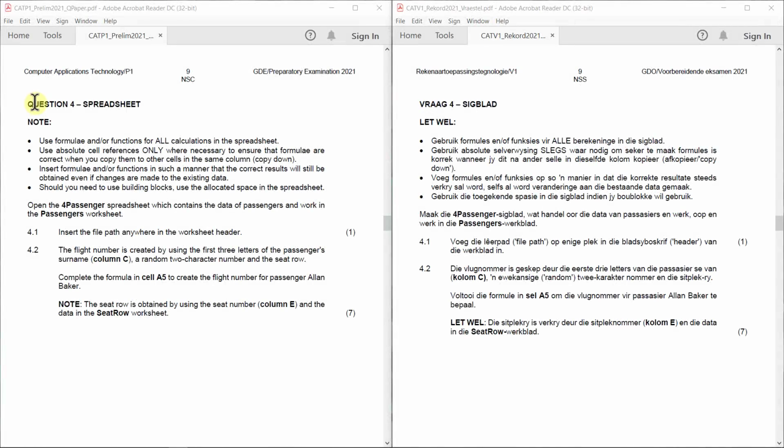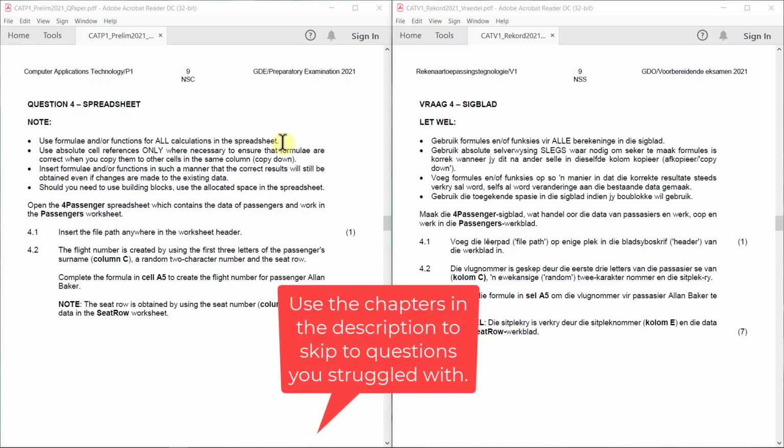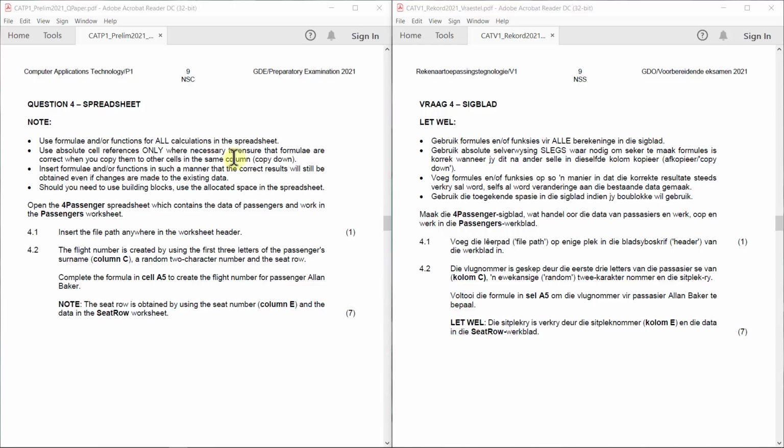Question 4, spreadsheet. So all the same notes count, but let's just quickly go through them again. We need to use formula and functions for all the calculations in the spreadsheet. Only use absolute cell references where it's necessary. Insert formula and functions in such a manner that the correct results will still be obtained even if changes are made to the existing data.